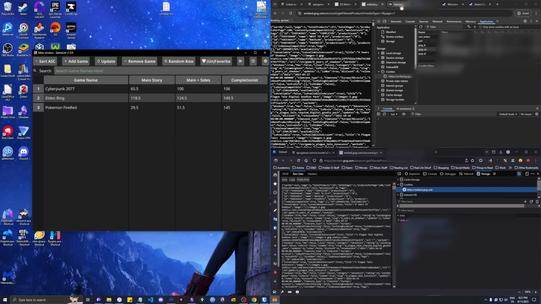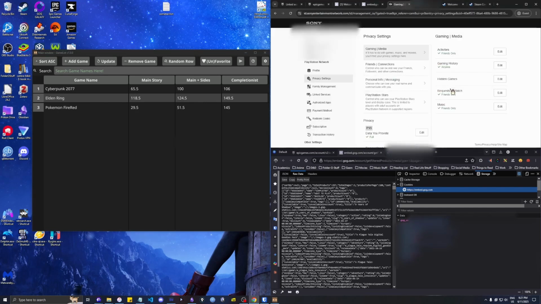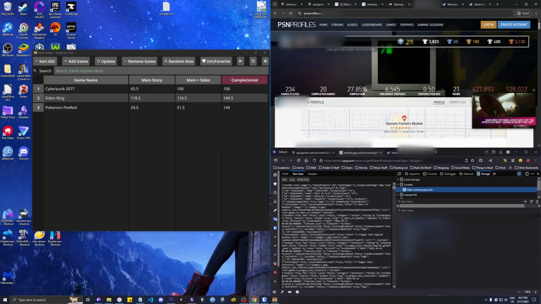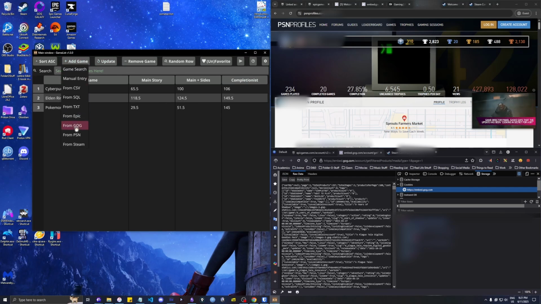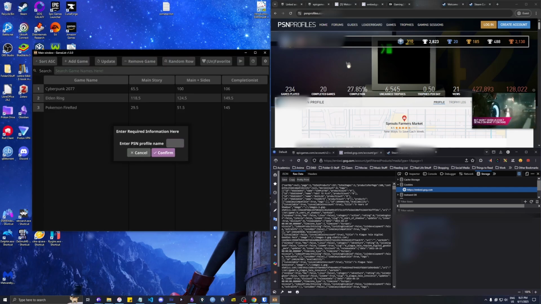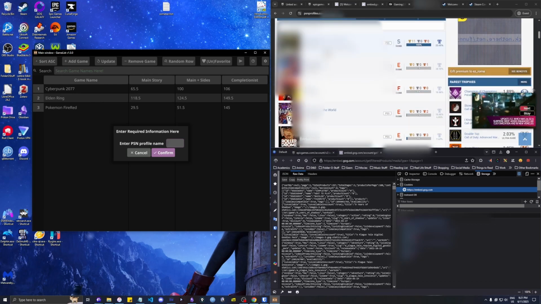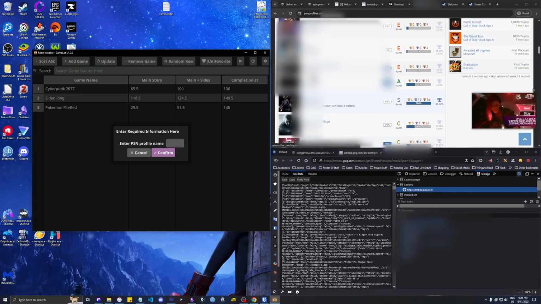The next one is easier, it's PSN. So PSN, first what you need to do is make sure that your account allows anybody to view your game data. In this case, on the browser, I can only view gaming history, but if you go on the console, you can show trophy data to whoever you want within the settings. Assuming that's done, ensure that you have Chrome installed, and from there, type in the profile name. So in this case, I'm typing that right there, and all these games should show up.